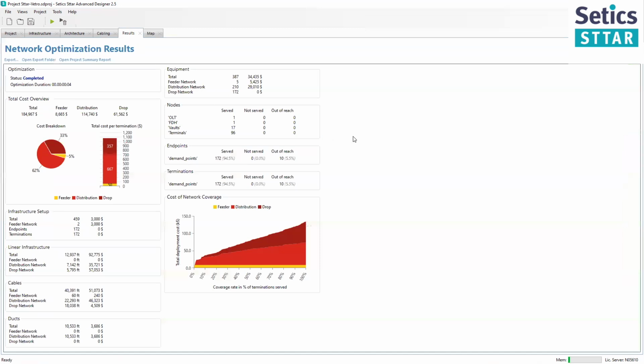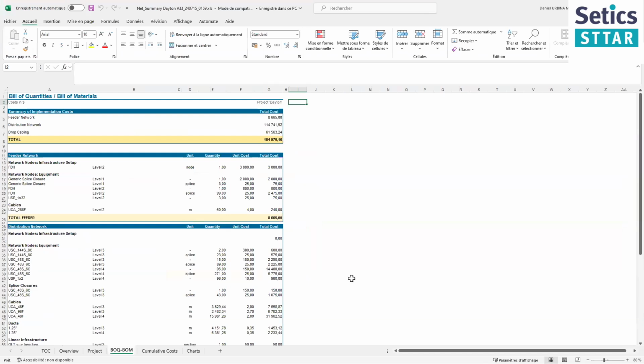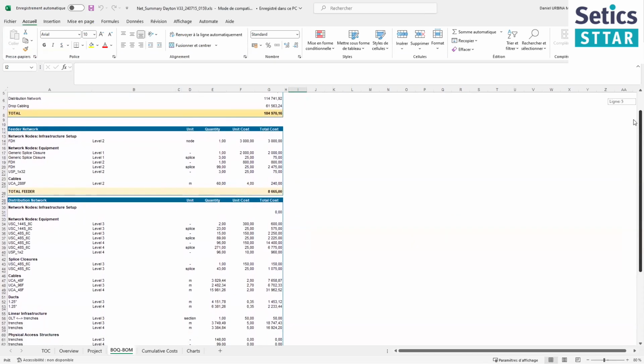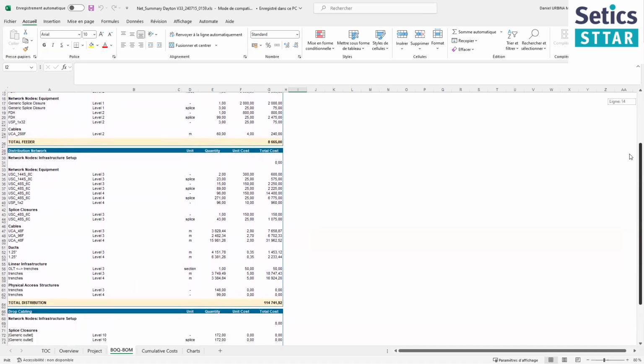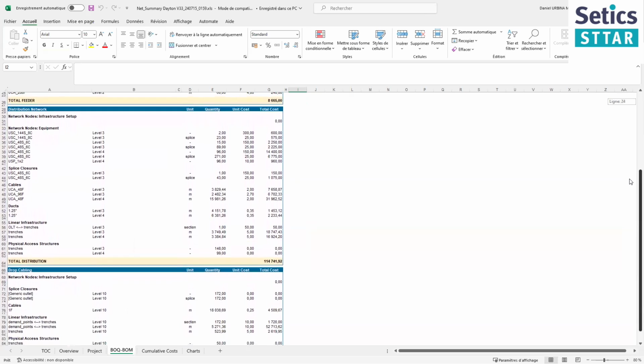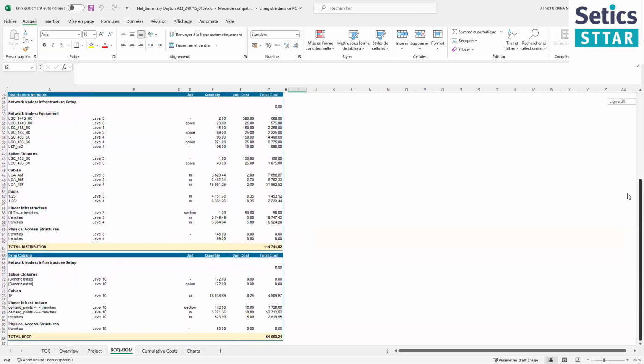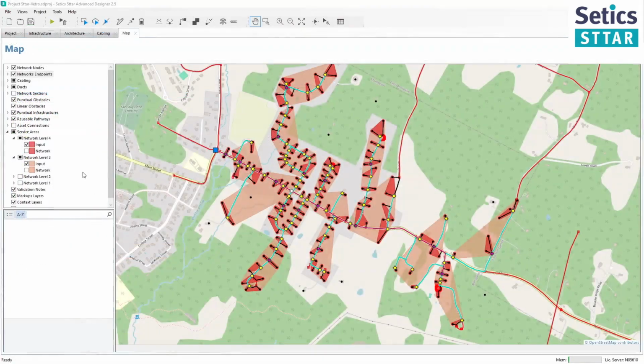I then go to the result tab, and we can see here a summary of all the numbers, like the lines, all the closures that were created and all this. And you can access also an Excel file with a bill of materials where you have a detailed list of all the equipment. So this could be the linear, the cables, splice closures, splitter for feeder distribution, and also drops.